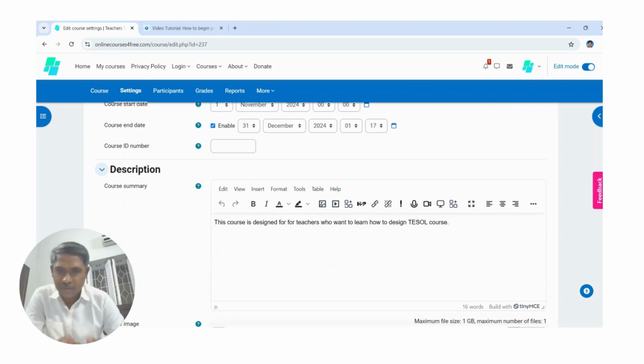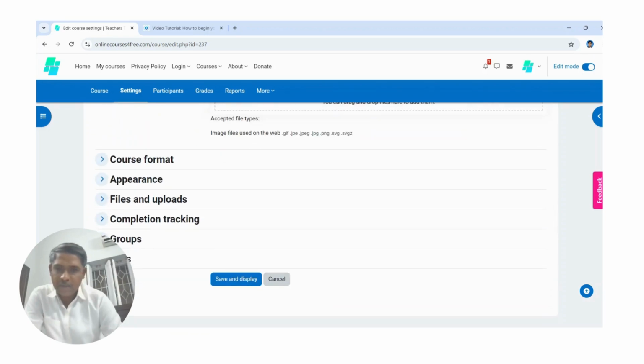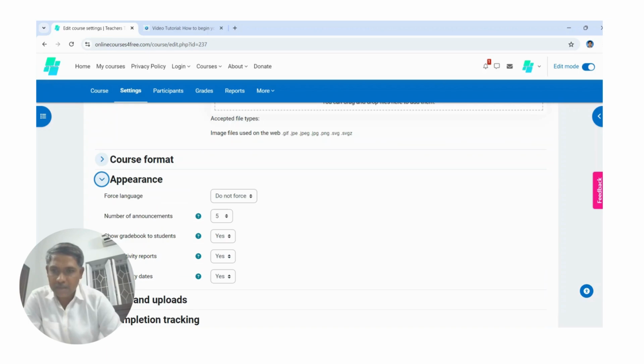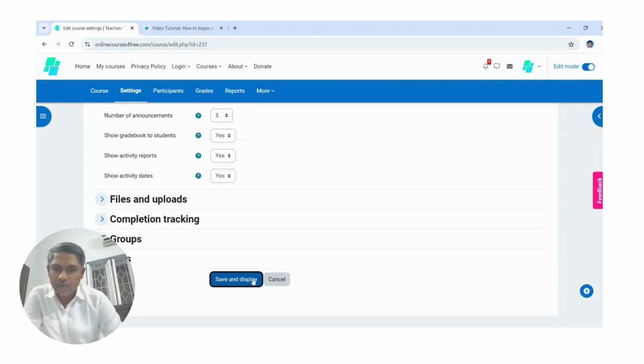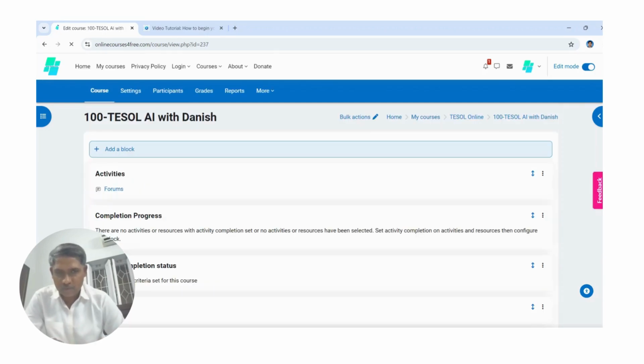And here is a brief description of the course. The course is designed for teachers who want to learn how to design a TESOL course. That's all. And we need to save it. Whenever we have something, we need to save it. But before that, I would like to go into the appearance, to see what is basically in appearance. It has the number of announcements, shows, grade book, and all these activities included in this. Now save and display. I have just saved it, and I'm going to display the course.